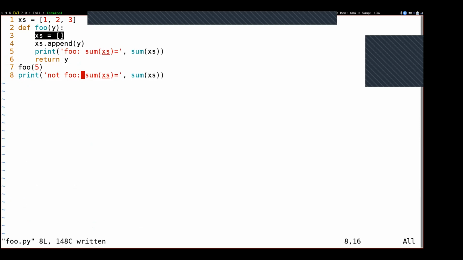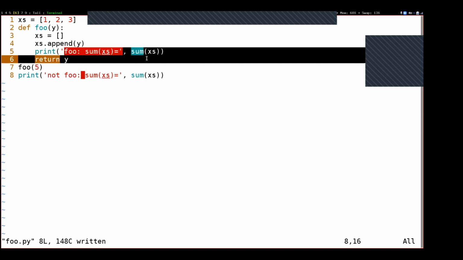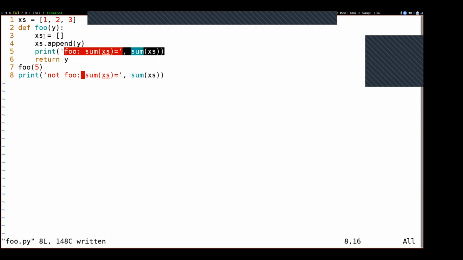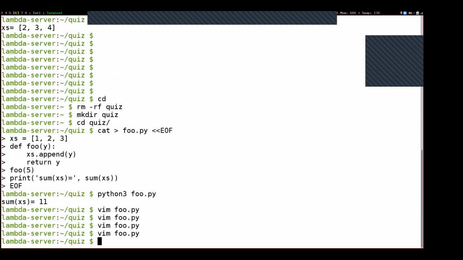So I've made 2 changes to this file. I've just added this line right here. This change right here is going to force this to be a local variable that is different than this xs up here. And then I'm printing out the contents of that local variable. So those are the only 2 changes that I've made. We'll see what happens.